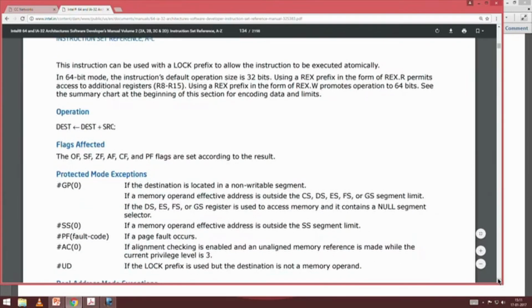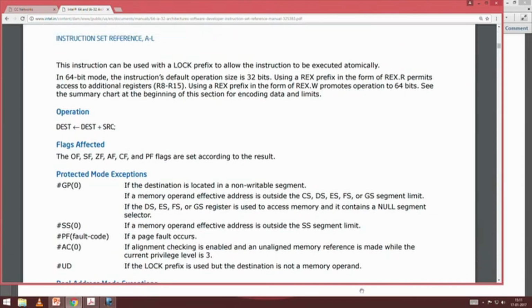And please note that this instruction, importantly please note here, it will affect these flags. What are the flags it is going to affect? The overflow flag, sign flag, zero flag, auxiliary flag, CF is the carry flag, and PF is the parity flag. All these flags it will affect.